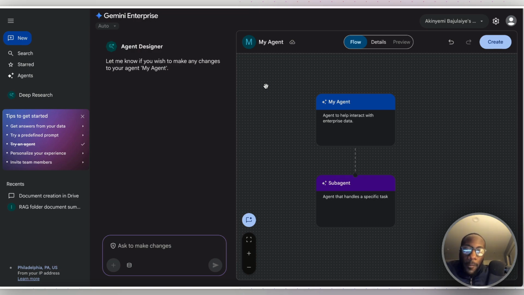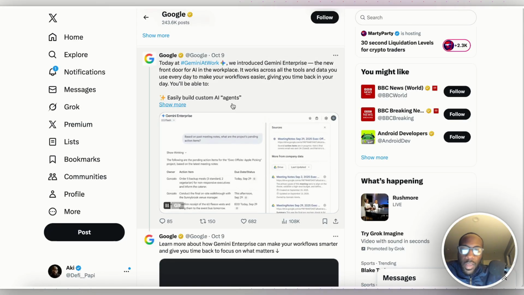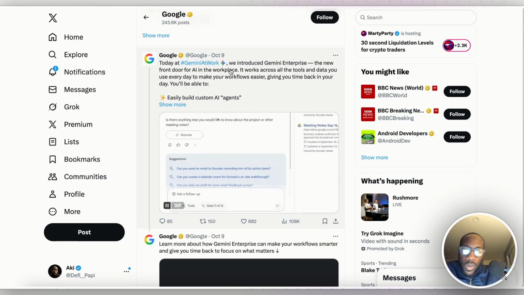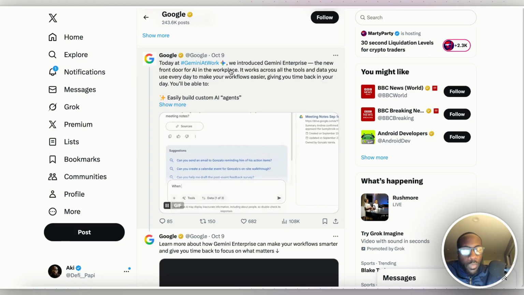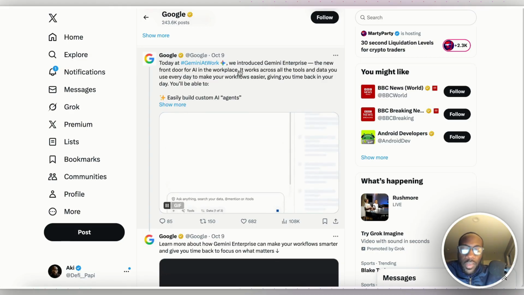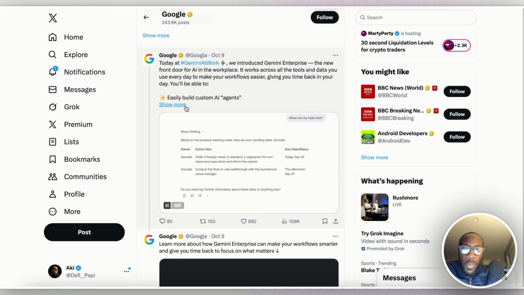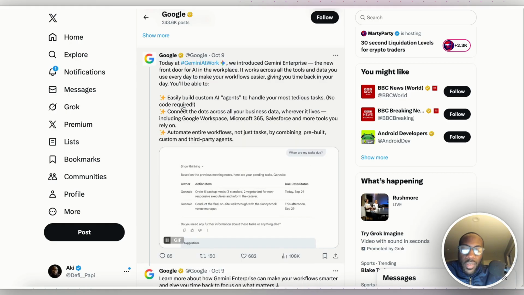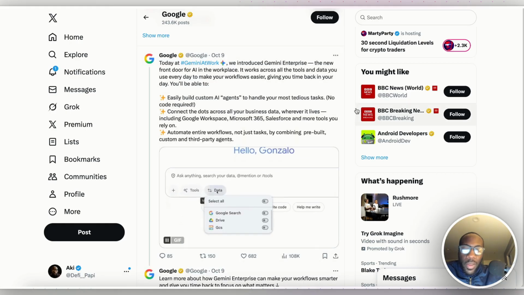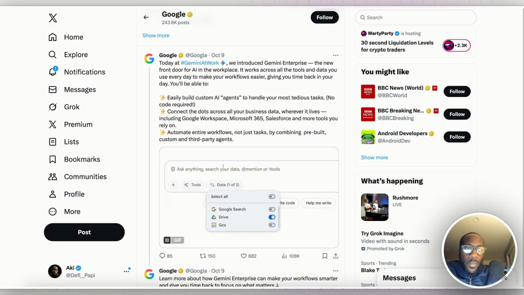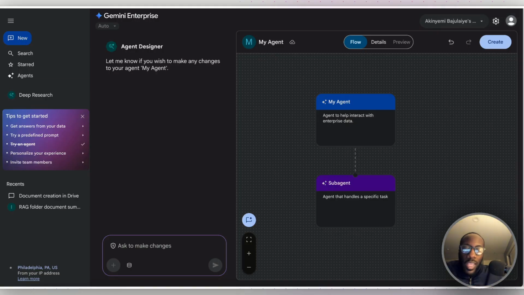The Gemini Enterprise just launched a few days ago. It was at their Gemini at Work conference. And yeah, I guess we'll see as it continues to grow. And maybe I'll come back on here a few months from now and feel differently about it. But this is where I'm currently at with the Gemini Enterprise and the future of workflow automation.